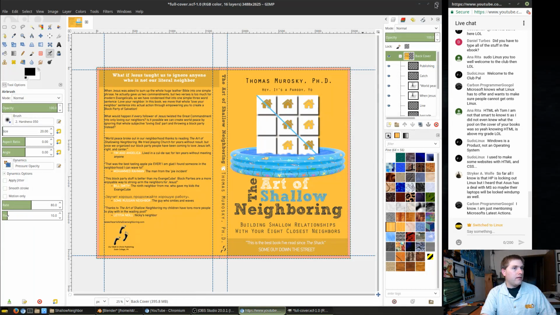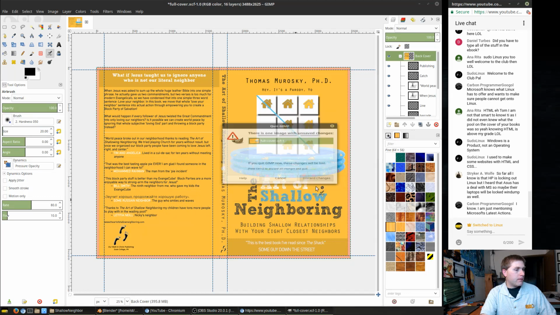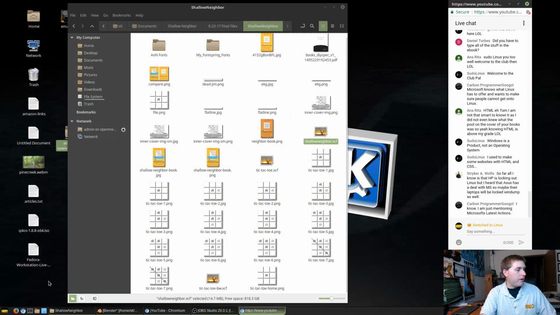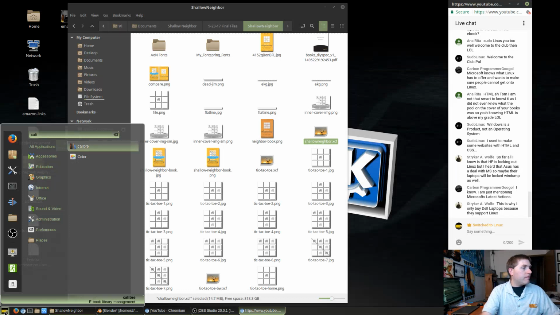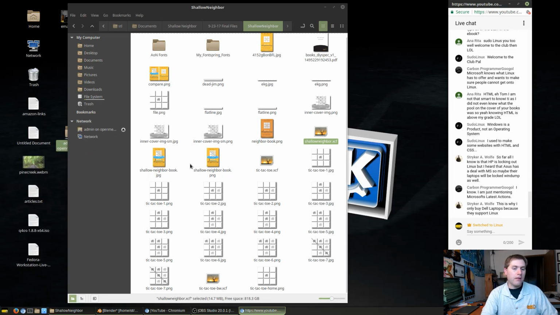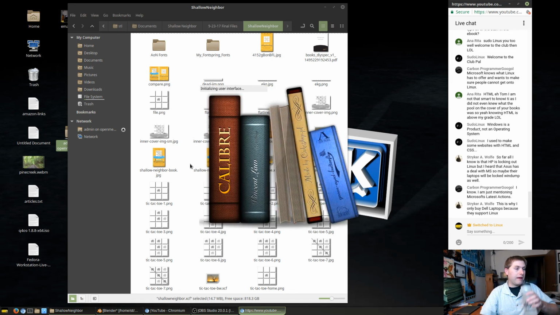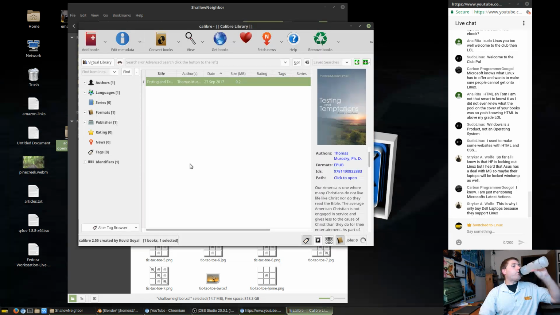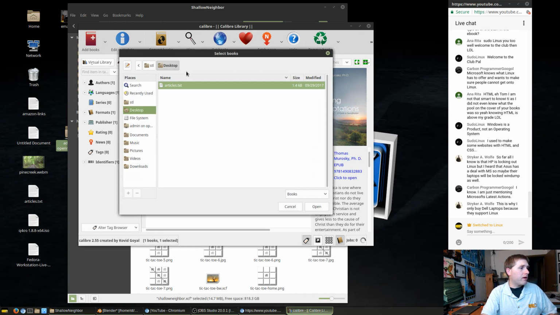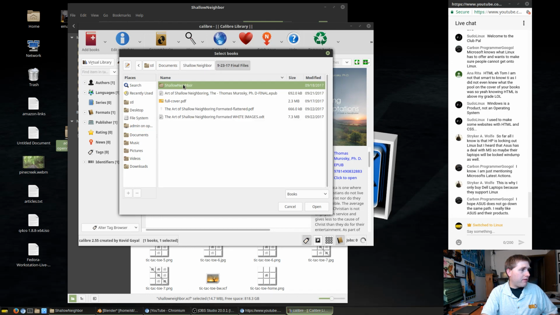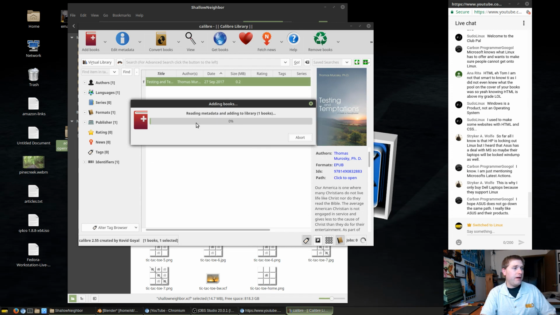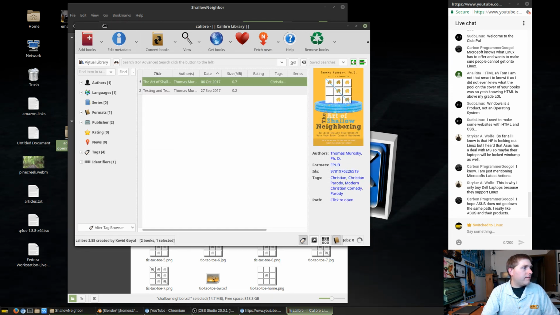And then I'm going to go ahead and open up the ebook file now in Calibre. Calibre is where I do any of the final adjustments. I'm not sure I've run Calibre on this computer before, so it might be a second. Looks like I have, but I have not imported the book. So we're going to go ahead and add the book. Let's see, Shallow Neighbor, 17 files, and Final EPUB. So now we're adding the book. All right, so there's our book.